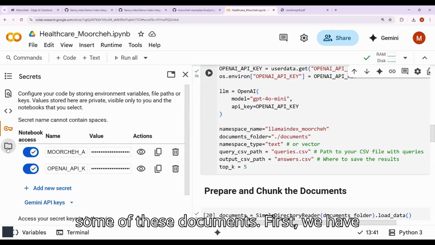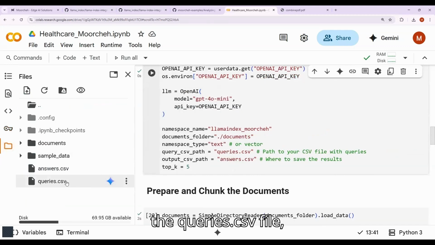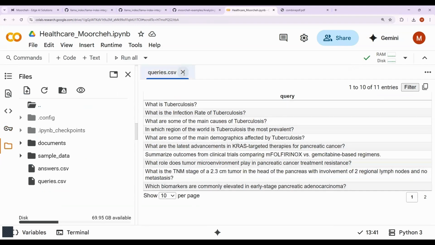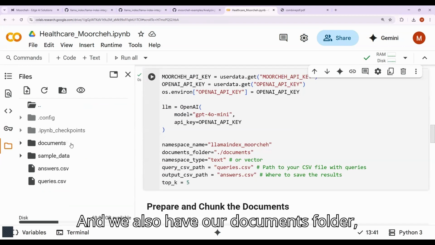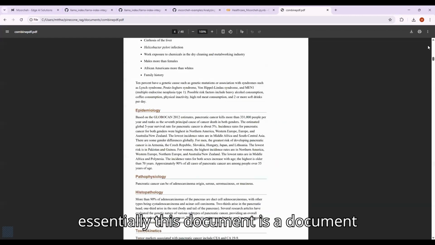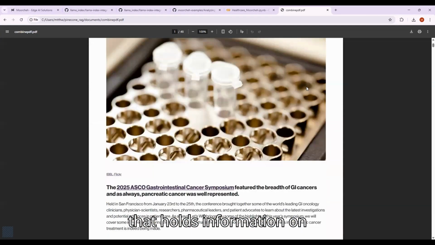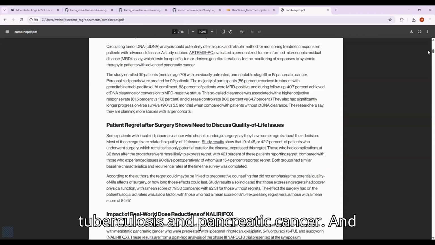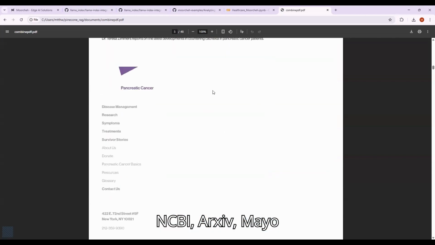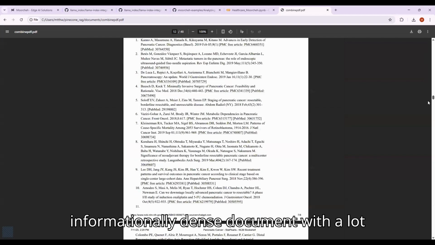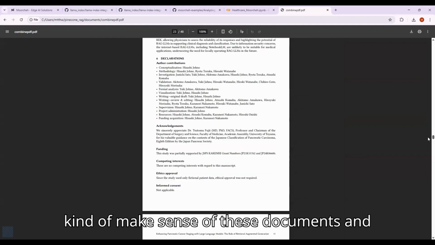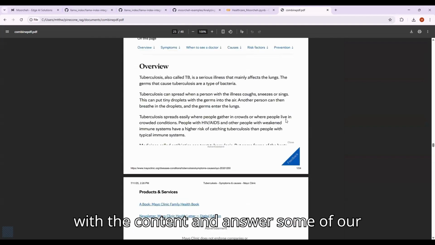So let's take a closer look at some of these documents. First, we have the queries.csv file, and this is the file that holds all of our queries, as shown here. We also have our documents folder, and this holds one document. Essentially, this document holds information on tuberculosis and pancreatic cancer, and it comes from sources like NCBI, arXiv, and Mayo Clinic. It's a very informationally dense document with a lot of information on these two diseases, and we'll be using Moorcheh and LlamaIndex to make sense of the content and answer some of our questions.